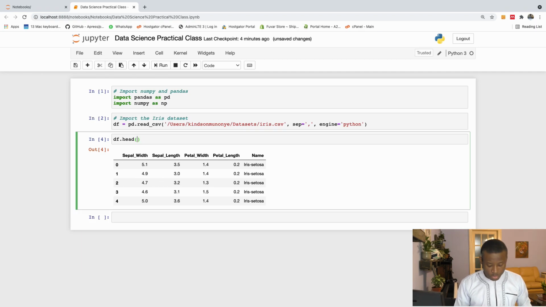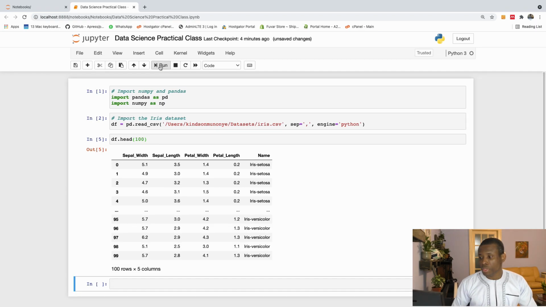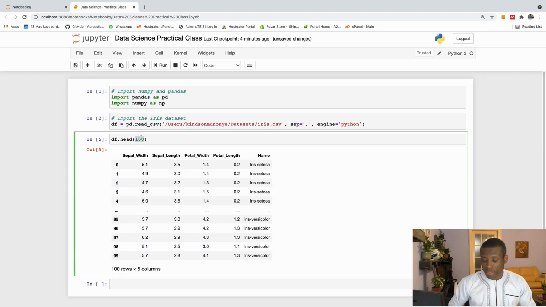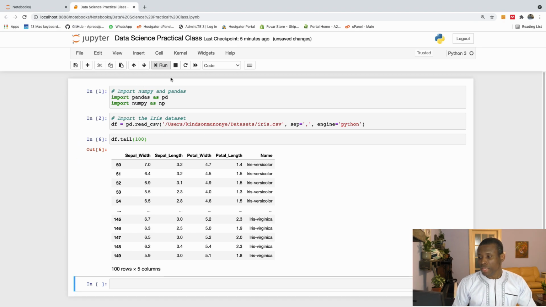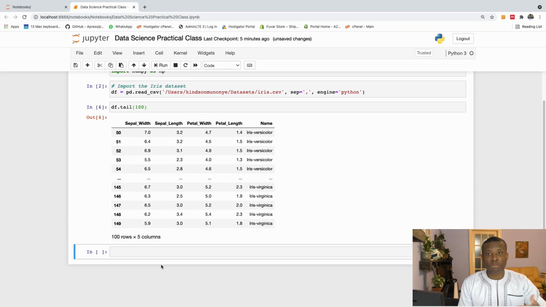If I enter df.head(100), you can see we have versicolor here, and with df.tail, we have virginica. So there are three classes. It's a multi-classification problem, so it's not a two-class problem but a three-class problem, which is very important. It's going a bit from basic to intermediate. So now we have our data set.